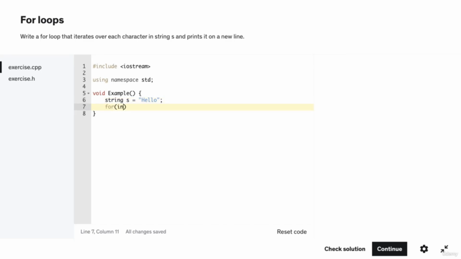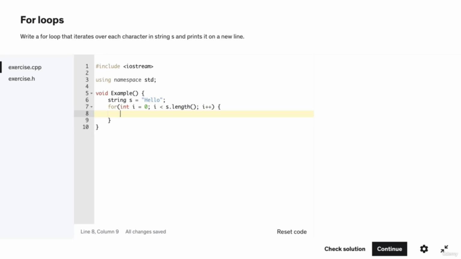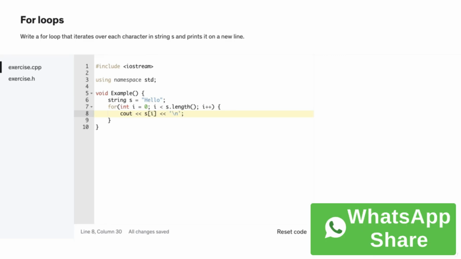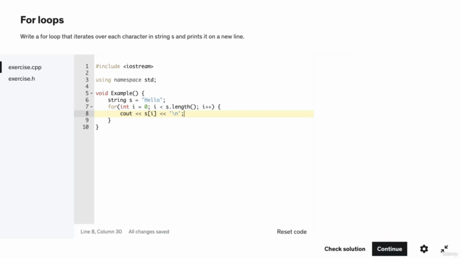Let's create a for loop that starts out at int i equals 0, runs while i is less than s.length, and increments i by a value of 1 each time. Inside of this for loop, we will output the character at index i in string s to the console, followed by a new line character since the problem instructs us to output each character on a new line.